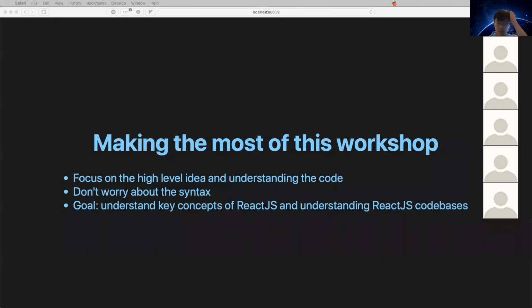Yeah, so to make the most of this workshop, I think it's best to focus on the high-level idea of how ReactJS works and trying to be able to read the code. Don't worry about the syntax. The goal of this workshop is definitely not to write working ReactJS code from scratch, but rather to really understand the key concepts of ReactJS. How do you run through the mental process of visualizing your front ends using ReactJS? And most importantly, be able to read existing code bases, because you would need to incorporate ideas from that into your own projects.